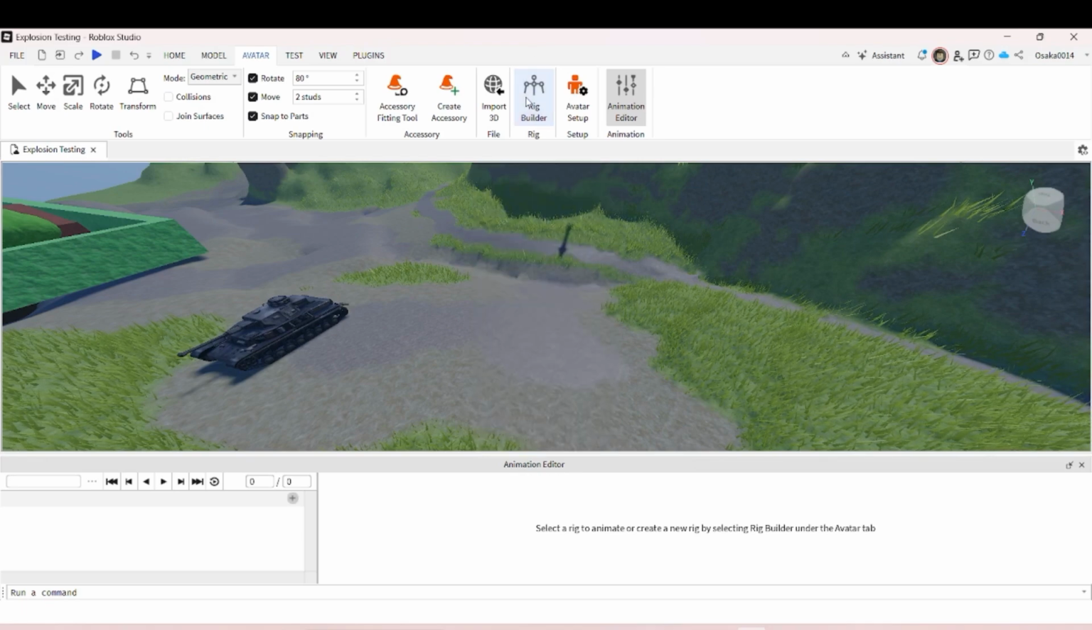So that's pretty much how you can use the avatar section, just the same as the home section and the model section, having snapping and the different tools. So that's all. I hope you learned something.